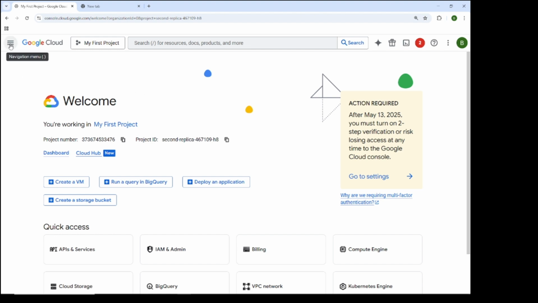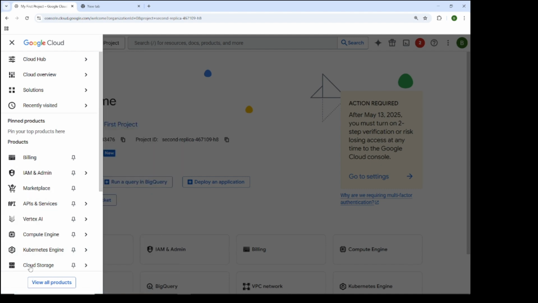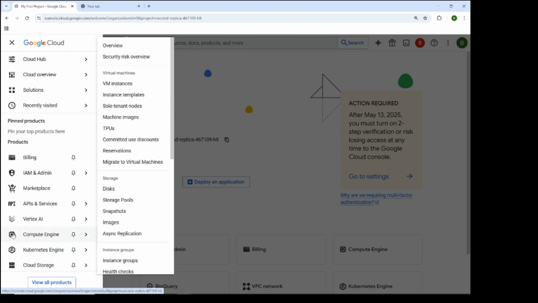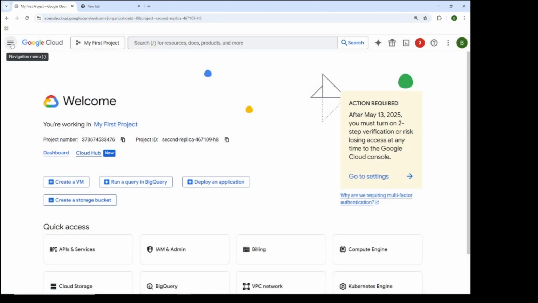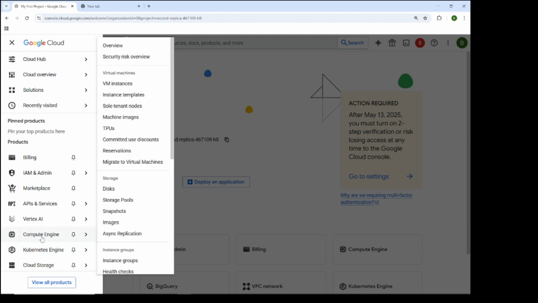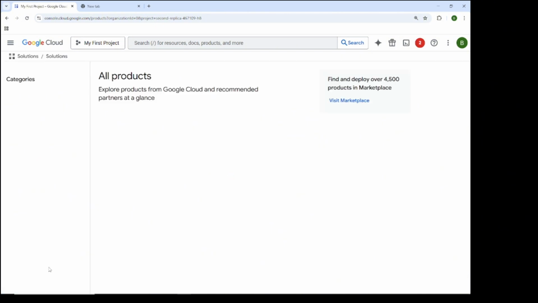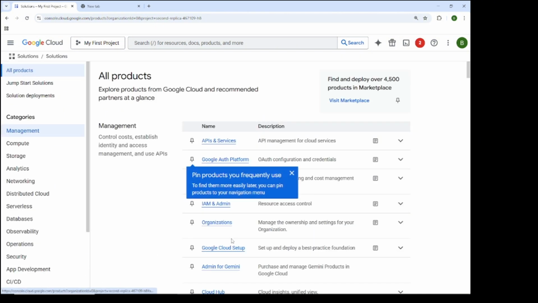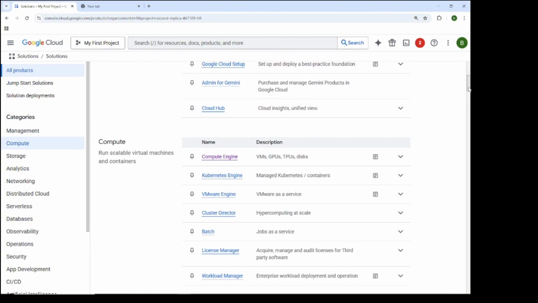So today, as I said, I'll be teaching you how to create a computer. If you cannot see it here, sometimes you may not be able to see it. When you click on the navigation menu, this very one here, if Compute Engine is not on here, what you do is click on view all products. Of course, if you look at this place, there are so many, it may confuse you.